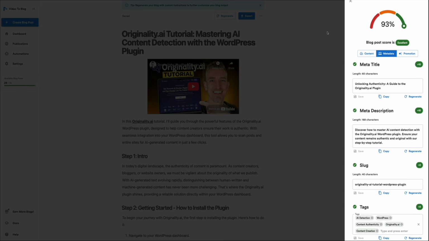This section provides suggestions and scores to ensure that your content is optimized for visibility and engagement. And at the top, a blog post score is displayed as a percentage with a color-coded gauge indicating how well your content is optimized. A higher score suggests better SEO and content readiness, and this one is 93 and in the green, so we are good to go there.